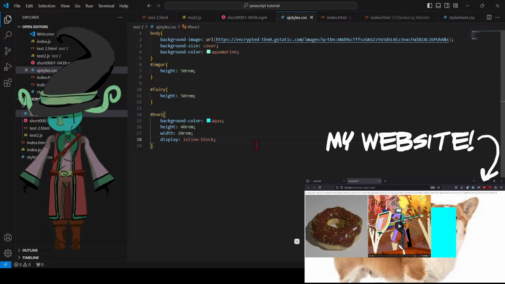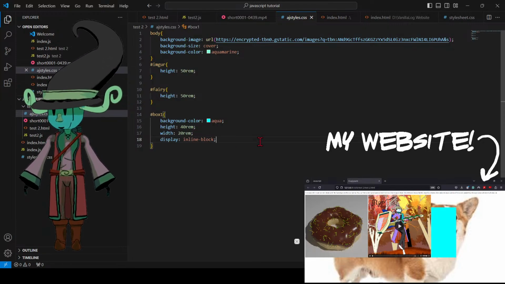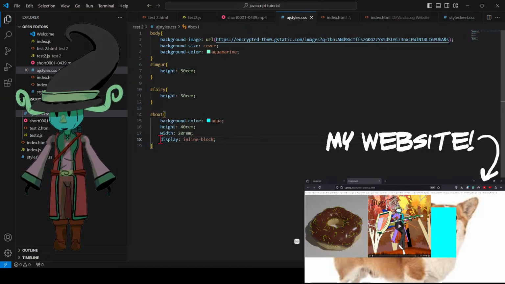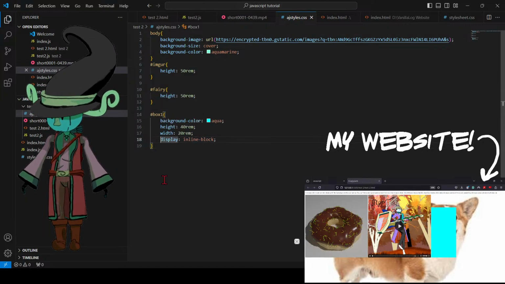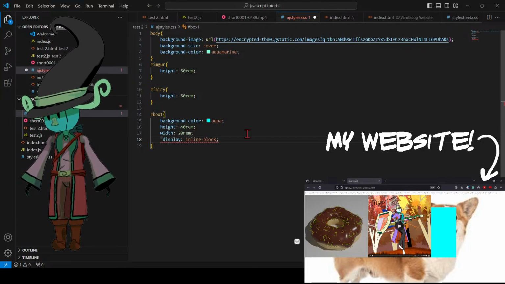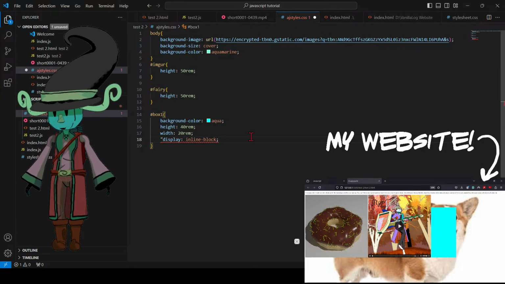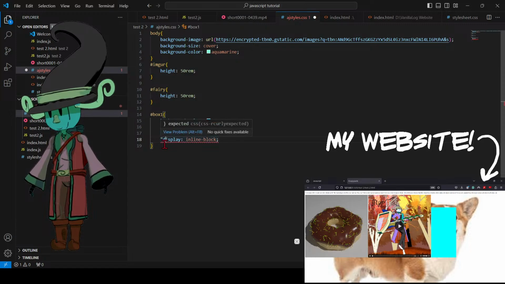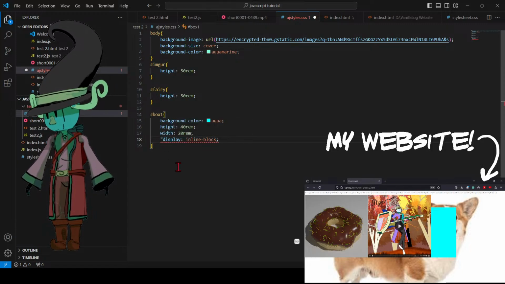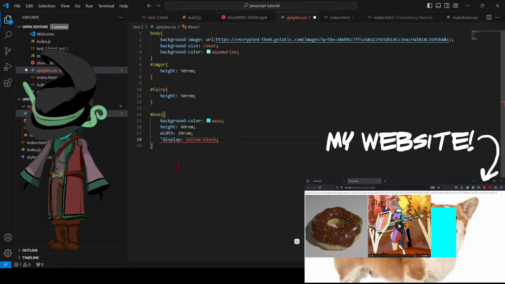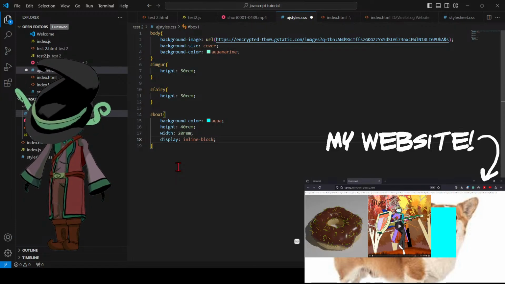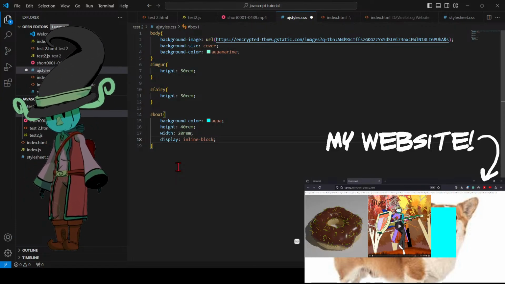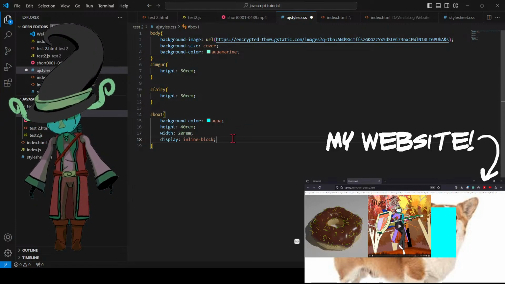Okay. But just for testing purposes, how do I change this back to a... This is how it works. It's already a block element. Okay. At least I know how to do that.